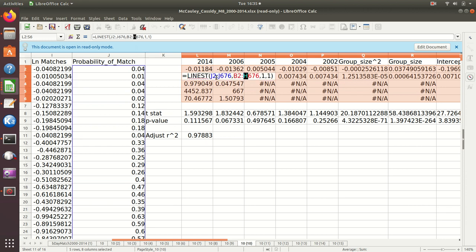Okay, so here, remember that 1 is for having a y-intercept. If you put it at 0, it will set the y-intercept at 0. And so you can do that and change this so it forces the y-intercept to be 0. And I think you're going to have to do that in this set of data.